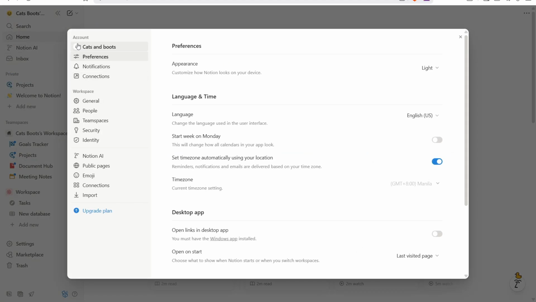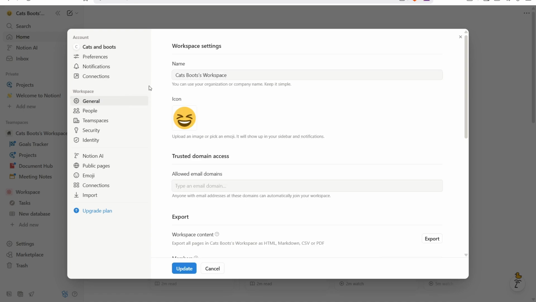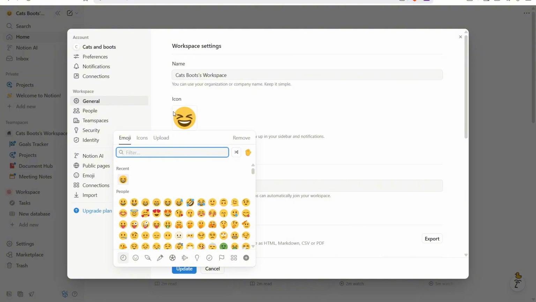Within here, you want to go to the left-hand side again, and then scroll until you see General. Make sure to click on it. And within here, you will actually see an option for icon. Simply click the icon, and then in here you could actually change a few things.